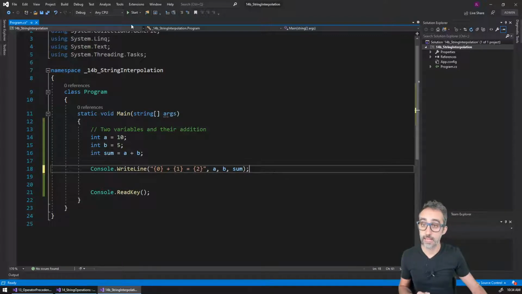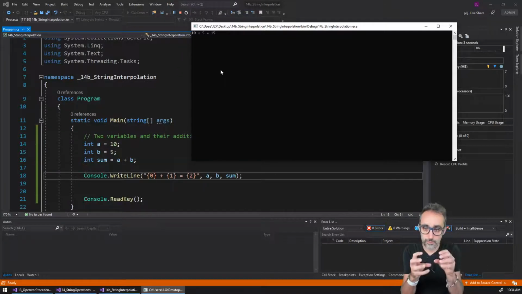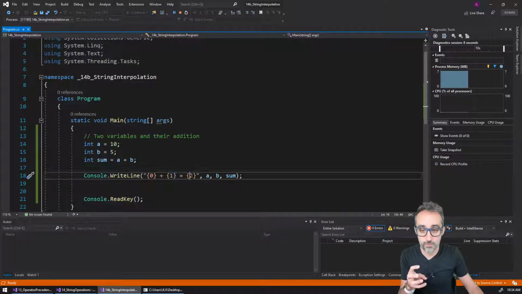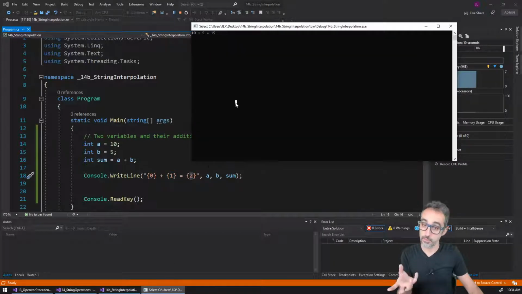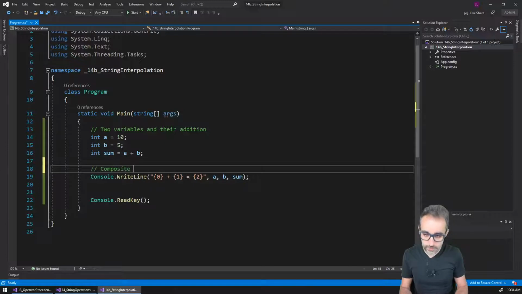All right? And then, if I run this code, what the compiler does is that it takes all of these values and it replaces them inside of the 0, 1, and the 2 placeholders. All right? So this makes typing things a little easier and a little faster, and even reading this is a little faster as well. Okay, so this is called composite formatting, and it's a way of using placeholders to insert data inside of strings.